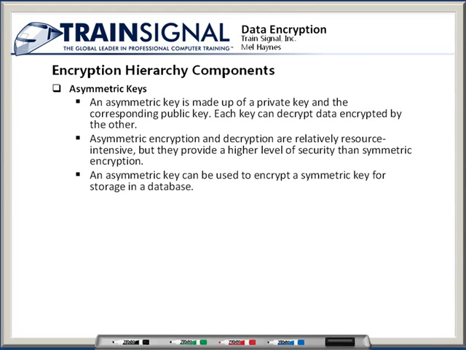Looking at some of those components in the encryption hierarchy, first of all, we talked about asymmetric keys. I want to say a few things about those. First of all, asymmetric keys are a pair of keys, actually. It says it's made up of a private key and a corresponding public key. Asymmetric keys are going to be a little more secure than your symmetric keys, but your performance with them will tend to be not quite as good. And that's a trade-off you're going to commonly encounter with encryption. The more secure the encryption, the greater the processing time, processing resources, and potential performance implications.